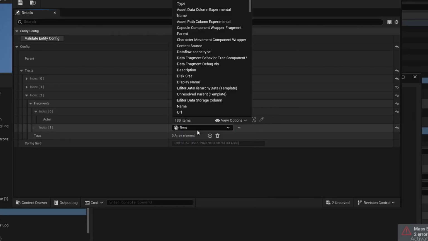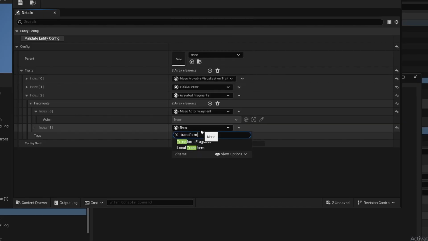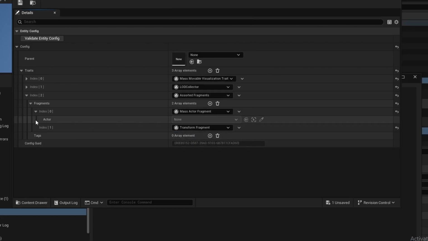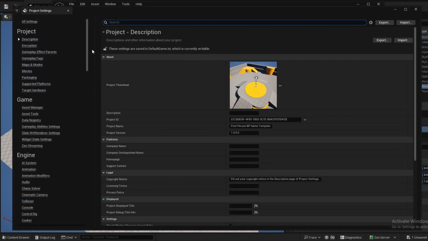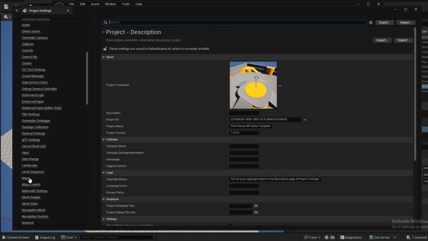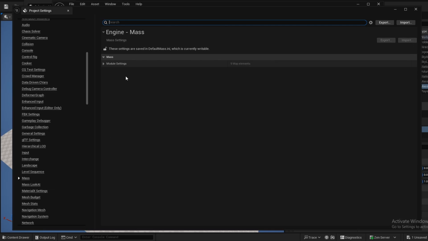It is also complaining about the transform fragment, so we'll add that as well. Now if we validate again, no errors. There is one other change we need to do, which isn't readily apparent, but we need to enable some processors to auto-register with their entities. There is no way you would have known to do this.